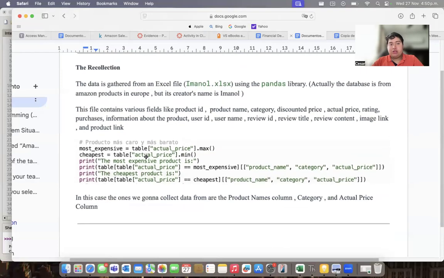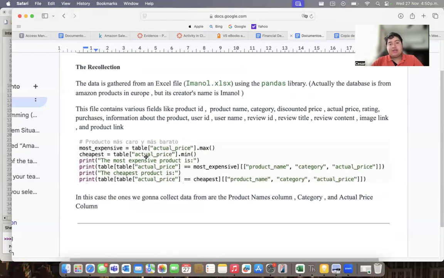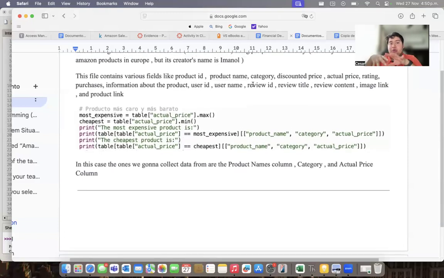Okay, now the collection of the data. The data was gathered from an Excel file. This was the name of the Excel file, and it was gathered using the Pandas library. And the file contains very many fields, the columns that I previously showed, that are product ID, product name, category, etc.